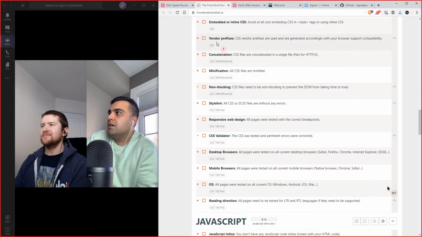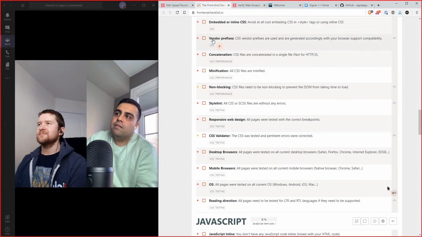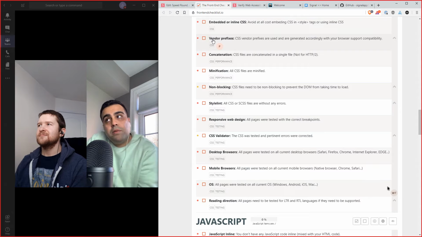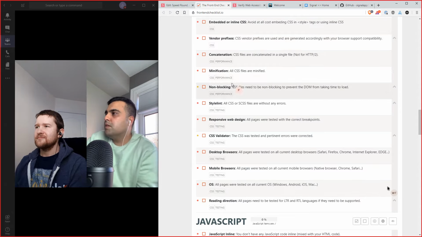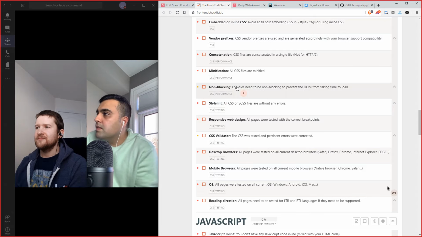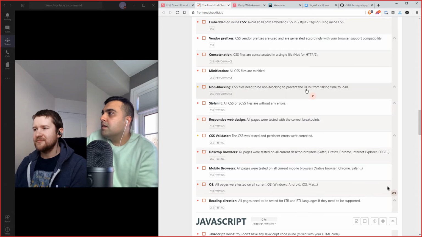Like for example, vendor prefix. Did you handle that in your app? Do you need to? I mean, some stuff is obvious now with the build tools, but some you might forget. Non-blocking: make sure that your CSS is not blocking.